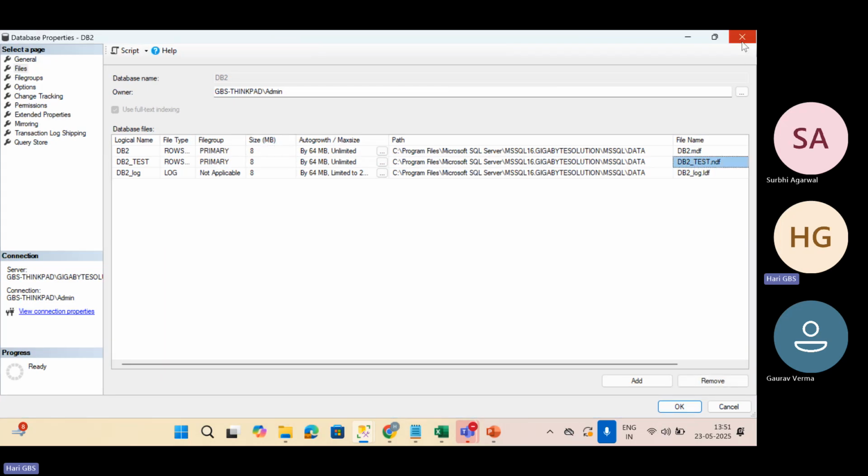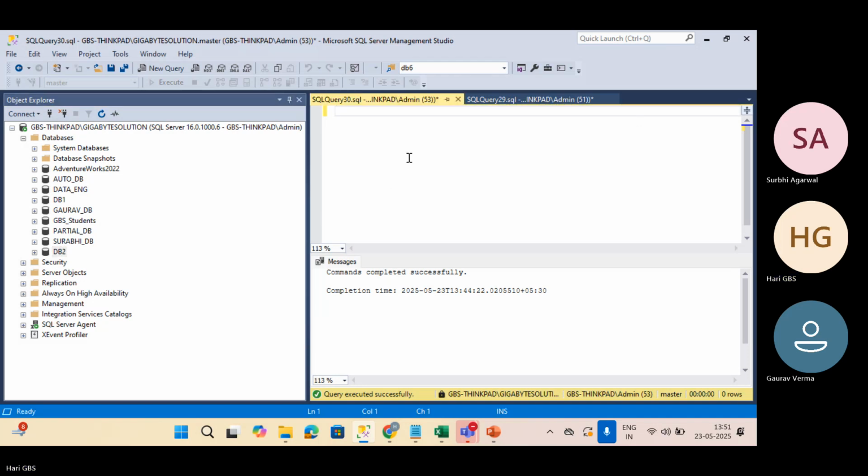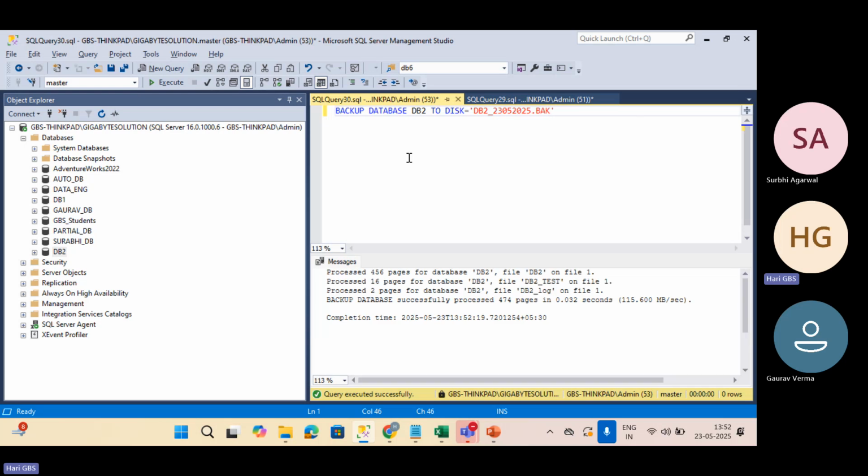Okay. Now let me take a full backup. Backup database, database name db2, to disk equal to, what is the path? db2 underscore, today's date, 23/05/2025, dot bak. Let me execute this.